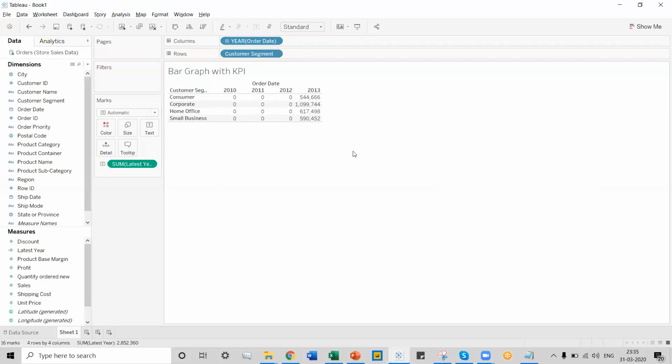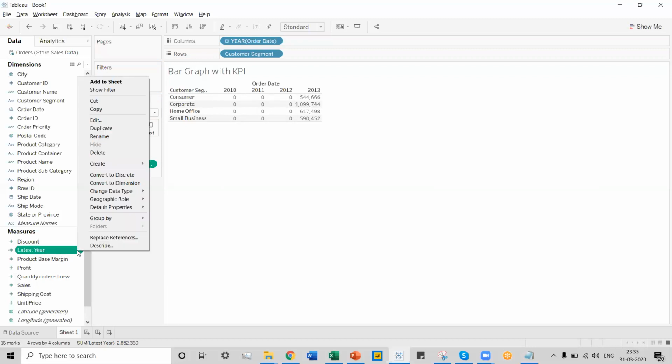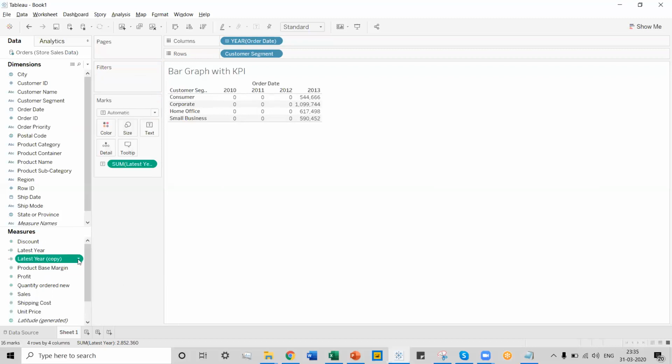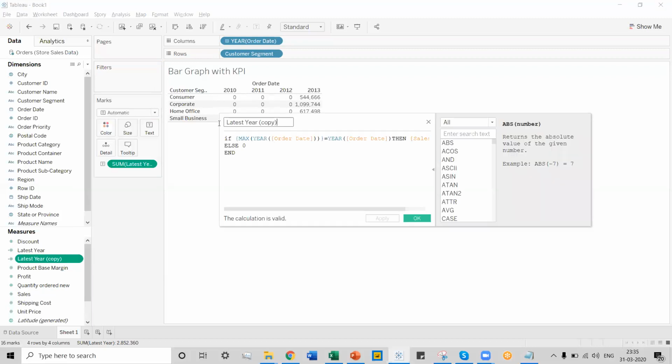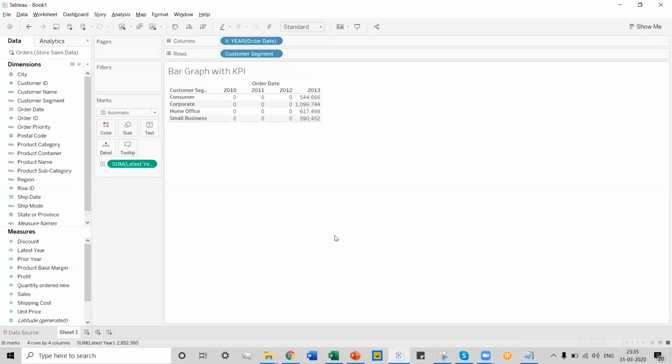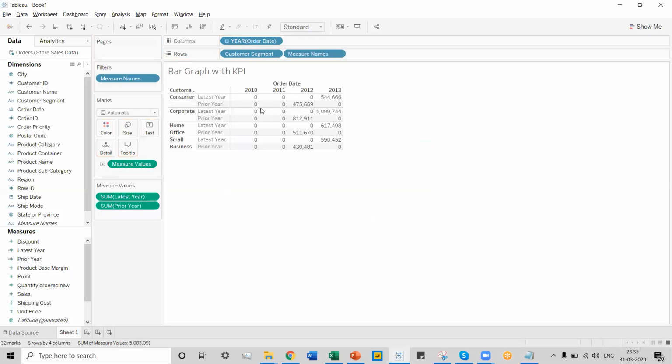In the same way, let's calculate the prior year sales. We can just duplicate this formula and edit it, change the name of the formula to prior year sales, and just do a -1 in order to calculate the prior year sales. Click on OK, and you can drag this prior year sales over here, and you can see how beautifully it has been aligned in terms of customer segment, the latest year and the prior year sales.